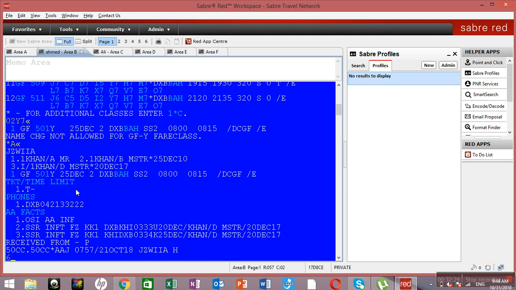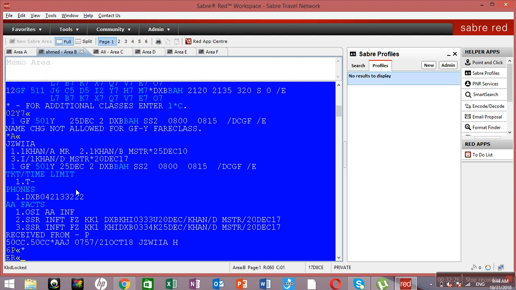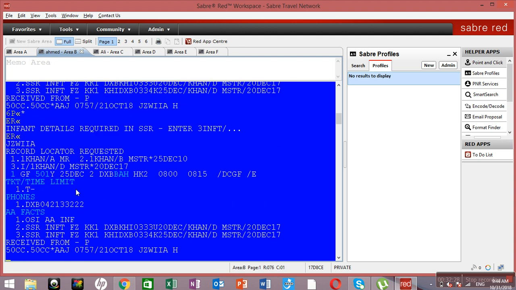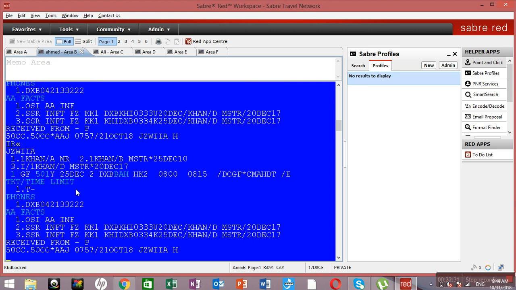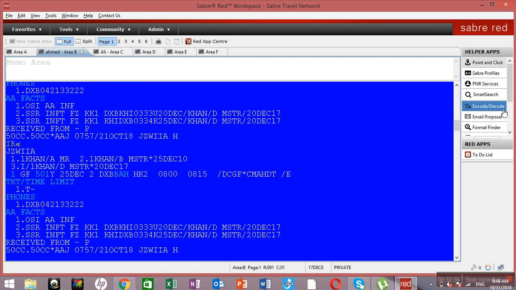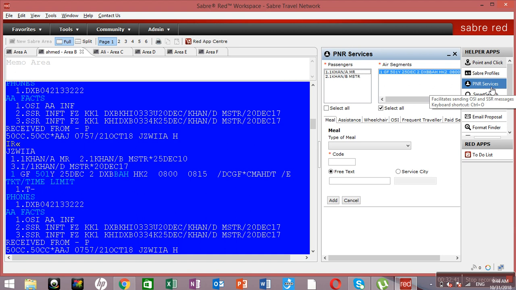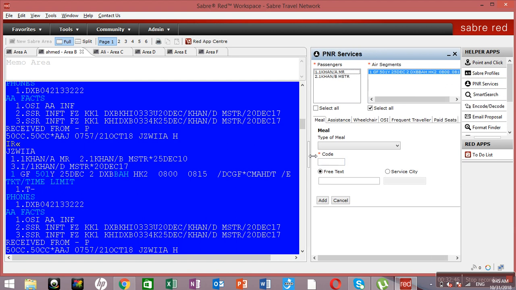Okay, for example, I have this booking. So what I'm doing now, I'm clicking PNR services. You'll get this option here. Under PNR services, if you have an existing PNR, meal assistance, wheelchair, OSI, anything, if you want to update, you can update it through PNR services.